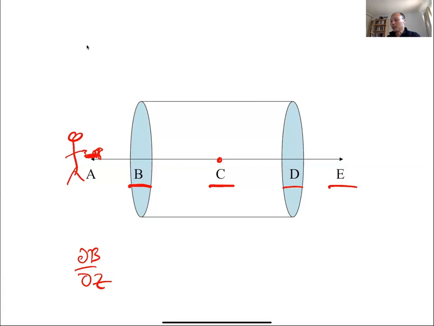So let's think about this. Just before you let go, you're holding on to this and there's some force exerted on this magnet. So there's some potential energy in the system. And as it moves, where else in the system is there going to be the same amount of potential energy?